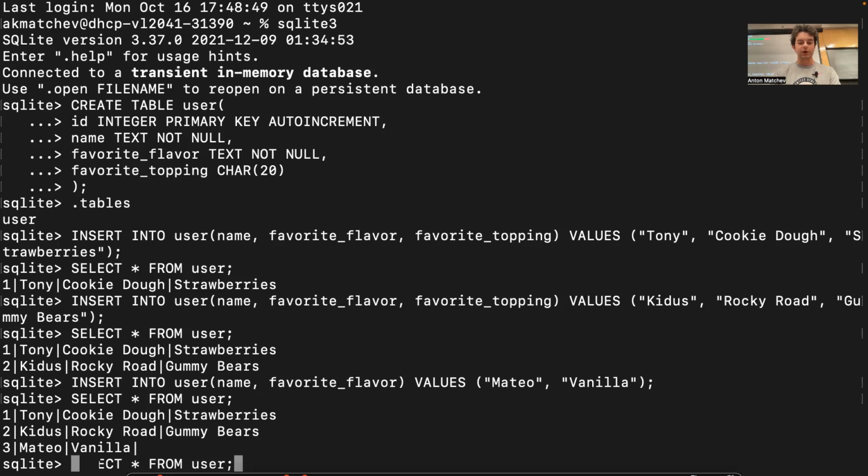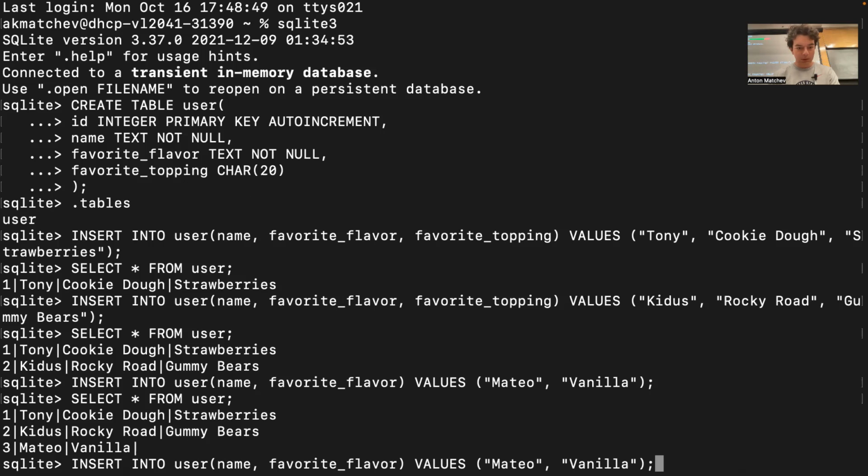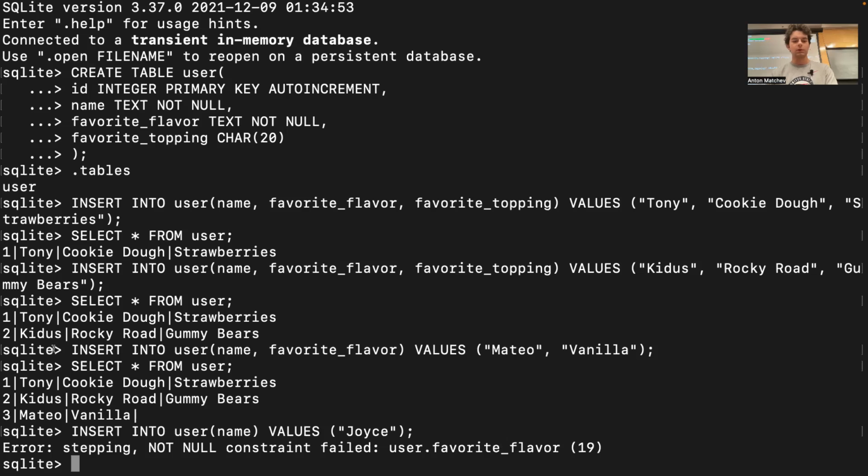But if we tried to make an entry where someone doesn't have a favorite flavor, so let's say Joyce, delete this column over here. We should get an error that says the not null constraint failed for the favorite flavor, and that's because we didn't enter a favorite flavor. So now we can move on to some select statements.